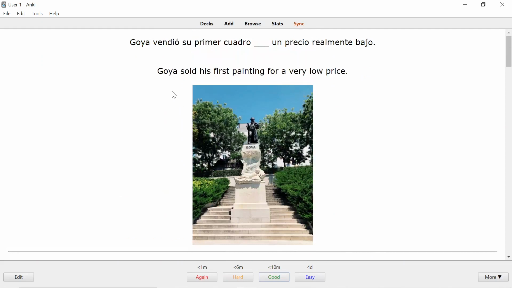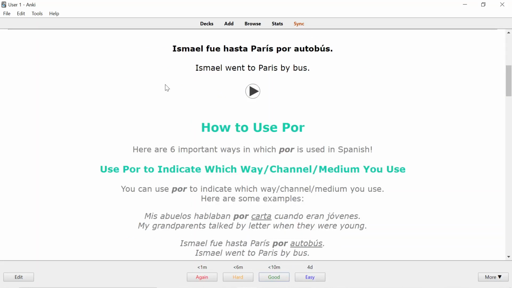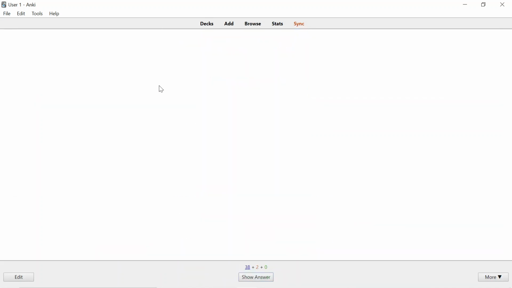I'd like to do another one. Do you know the right one? Ismael fue hasta París por autobús. And again, it was por, and you had a different pronunciation than the other deck. Ismael fue hasta París por autobús. One more example.